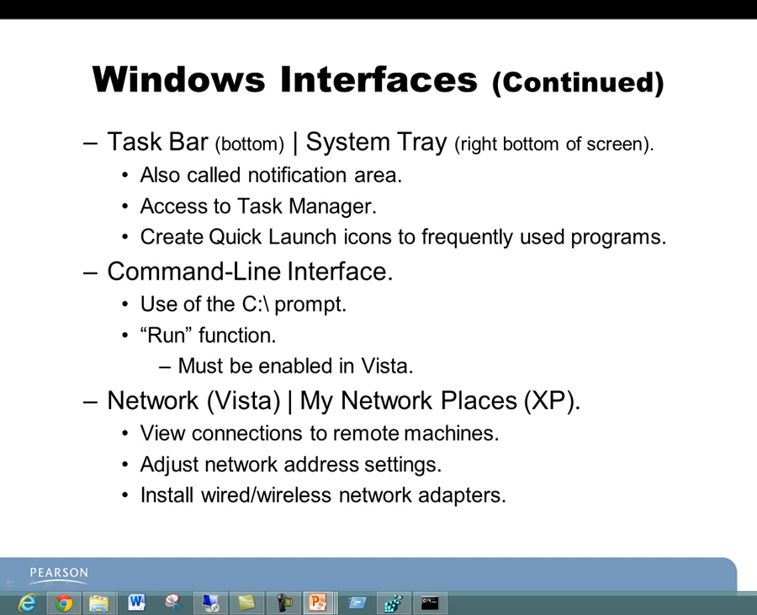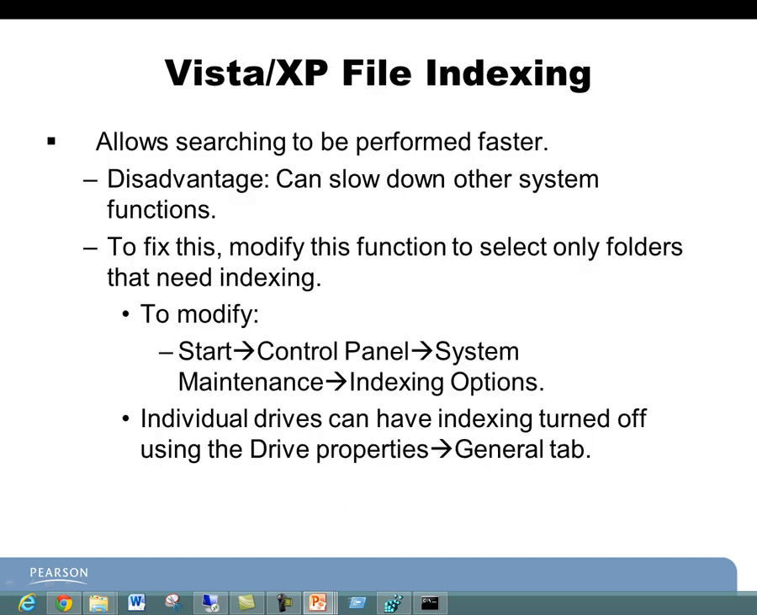On Vista and on Windows 7, you have what's called the network. On XP, it's called My Network Places, but that's where you adjust the settings for the network.